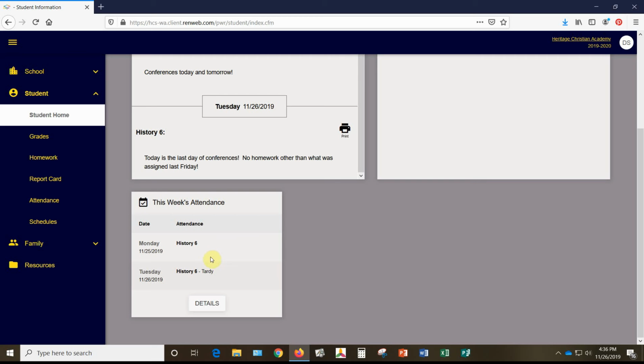So don't be overwhelmed if you see, for example, 4 or 5 attendances taken in a given day. It's just because we're taking attendance for each of the periods. Typically, you won't see anything other than homeroom attendance unless they are being tardy, however. So anyway, that's another feature.